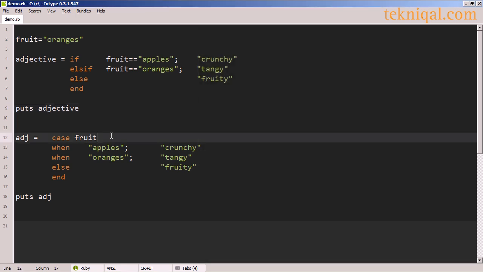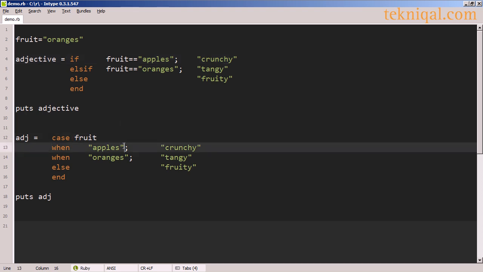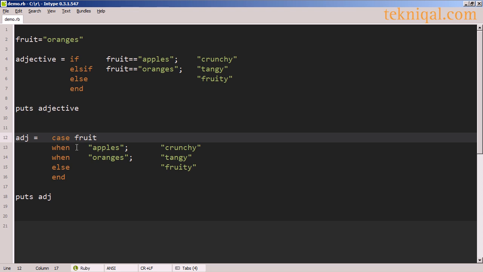An alternative to writing this type of if-else-if statement is to use what's called a case statement. As you can see by comparing the example above with the case statement below, they're quite similar. The main difference here is that in the top example, you see a repetition of fruit equals, whereas down below in the when statements, you only see the value that you're comparing against. You don't see a repetition of the fruit variable.